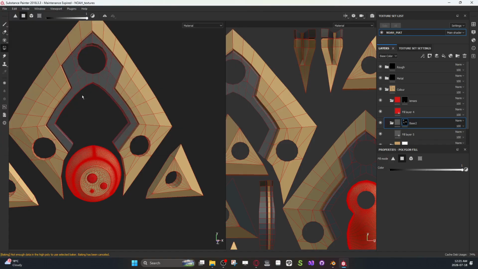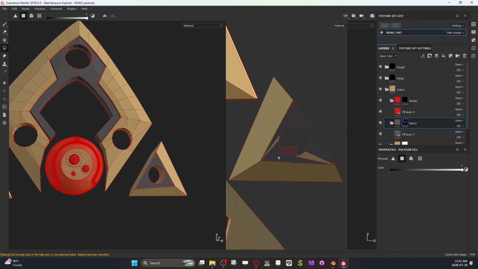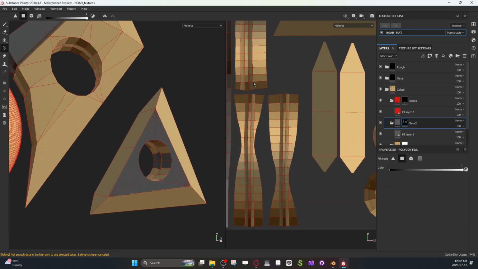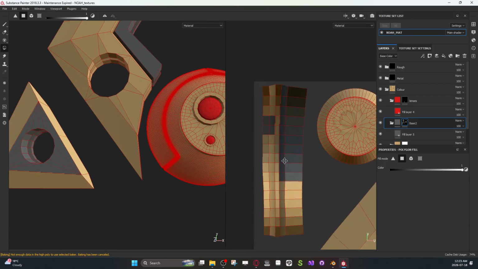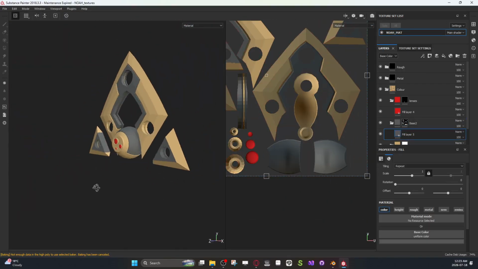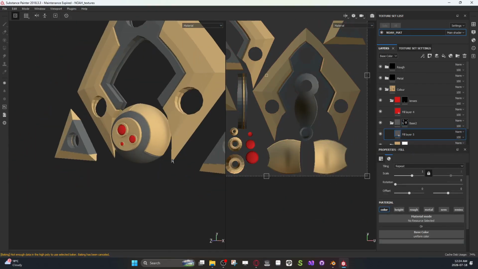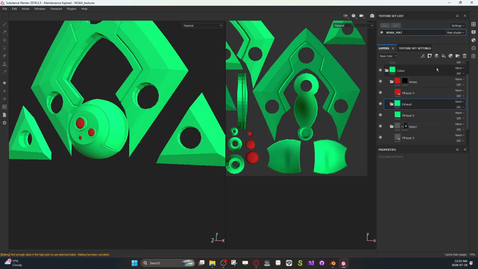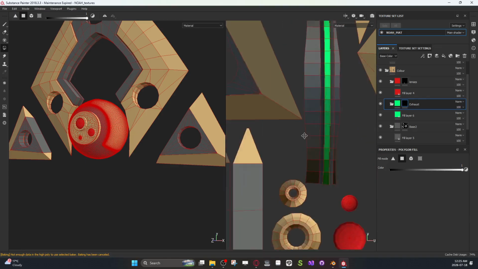But I'm just playing around with what silhouettes and sections I want to break off for these different colors. And you can see how dense that sphere is. That sphere has probably 95 or 98% of the poly count.